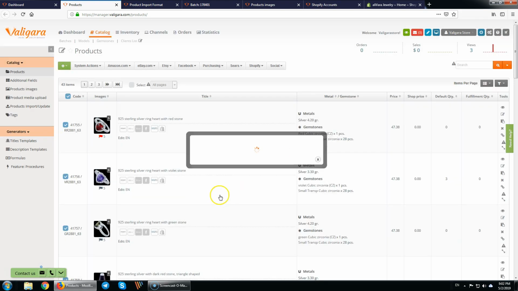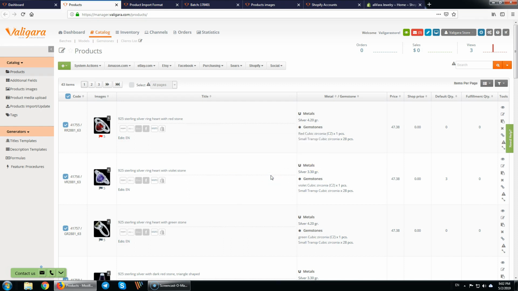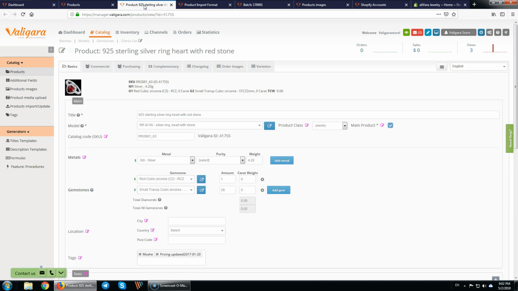Let's try to do this, and we will get an error because there are no products for integration. So from here on I start to work on the existing products which we have successfully imported from our Excel, or just manually created inside Valigara, or automatically from the model. So the products are ready, and we start playing with their information, adjusting it to the specific channels.